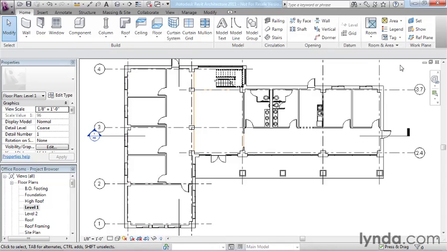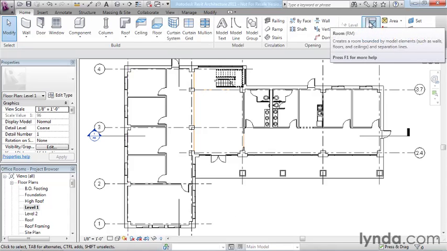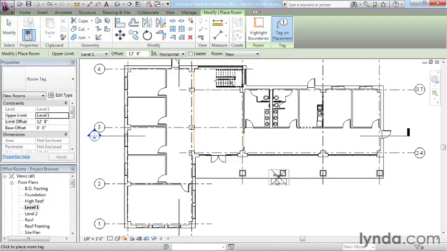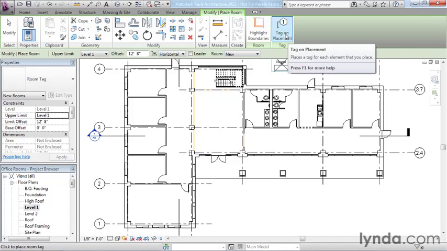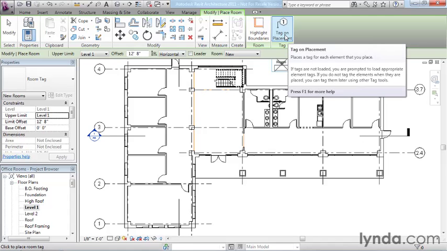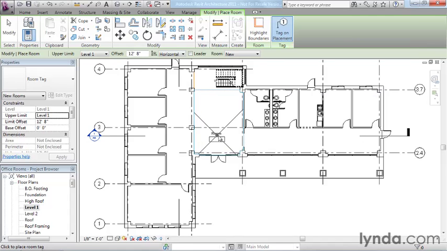I'm going to go to the Home tab, and click on Room. And I want to decide where I want my first room to be. In this case, I'm going to use this room right here. This is going to be the lobby space, so I'll make this the first room. Should be fairly obvious if you did the previous movie on adding rooms that we're getting a room and a room tag at the same time. The reason that's happening is because the Tag on Placement button is selected here. So we're going to leave that selected, and I'm going to click right here.